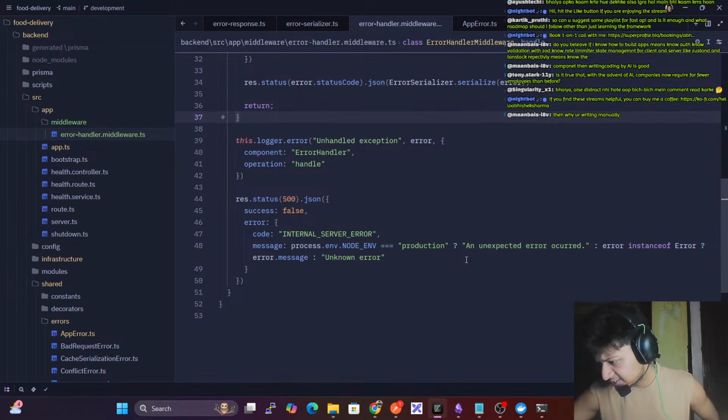सिंगर भैया, ऐसे डिस्ट्रैक्ट नहीं होते आप बीच बीच में कमेंट रीड करके? No, distract तो नहीं होता हूँ, I enjoy this way. Then why are you writing manually?